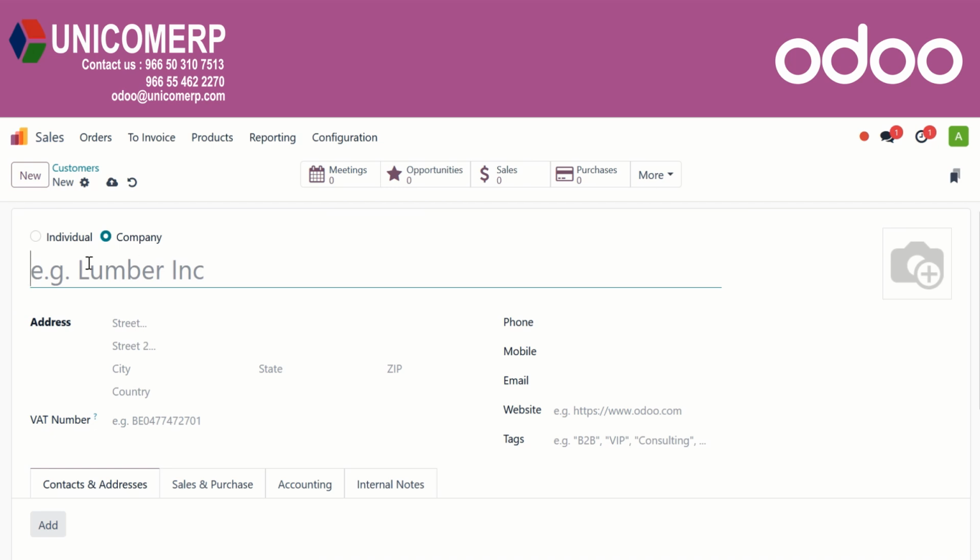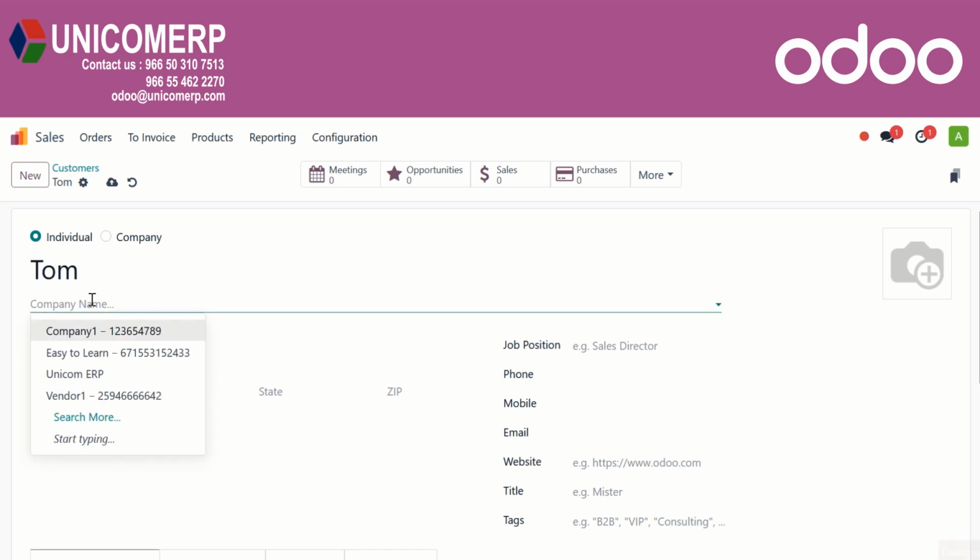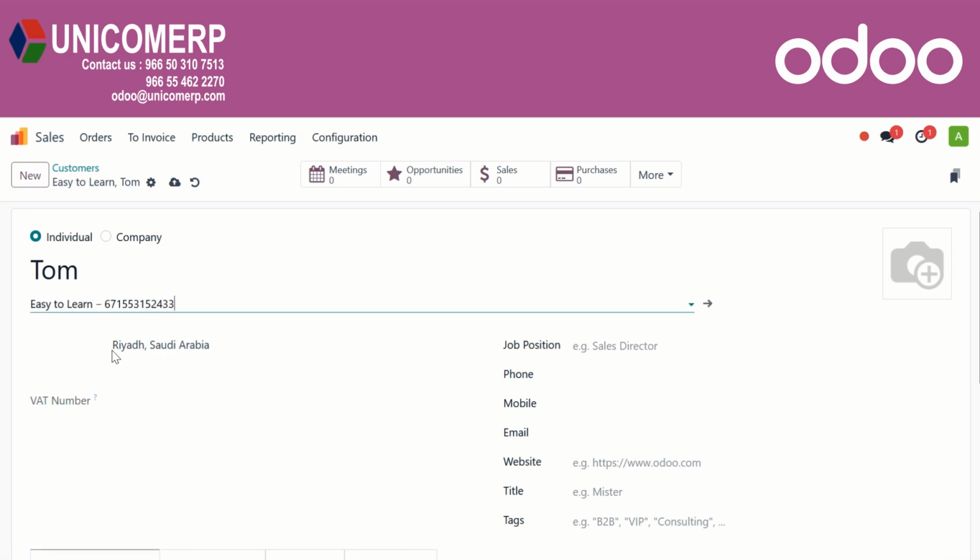Here we have two options. It can either be an individual or a company. If it's an individual, he belongs to a company. So, we shall create a new person. Let it be Tom, and next here is an option called company name. Here you have to specify which company this individual belongs to. If you are choosing company, you are going to create the particular company for the first time, so that is the only difference between individual and company. Anyway, this time we are creating an individual, and here I'm choosing the company of Mr. Tom. So let it be Easy to Learn company.